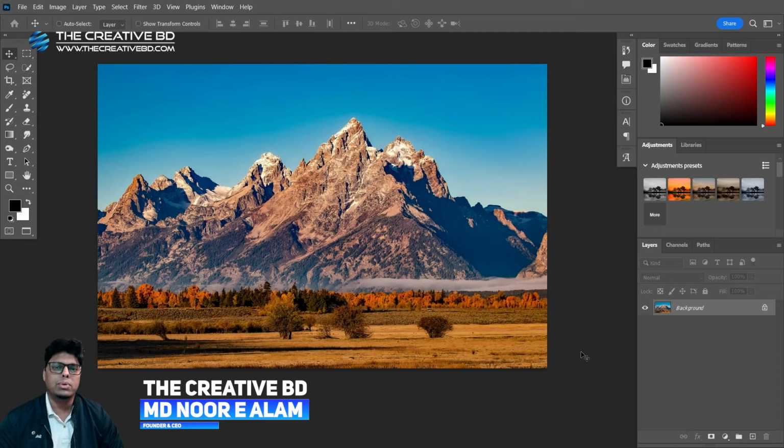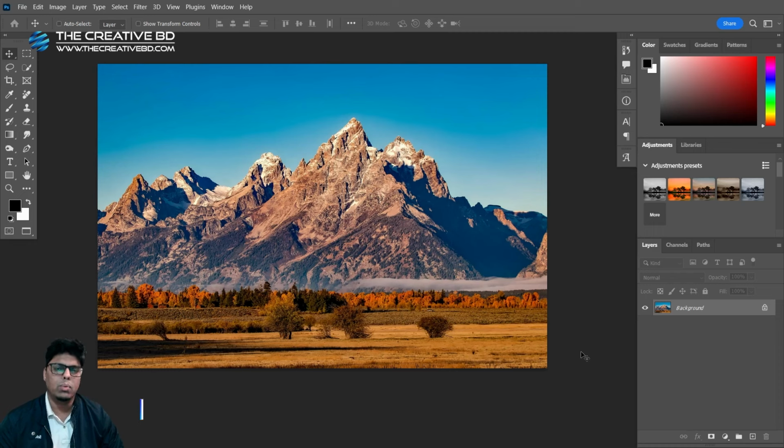Today I'll show you how to create realistic water reflection using water ripple effect. And for today's video, we'll be using this image. I'll put this image download link in the description box or comment down below. You can download this image from there.